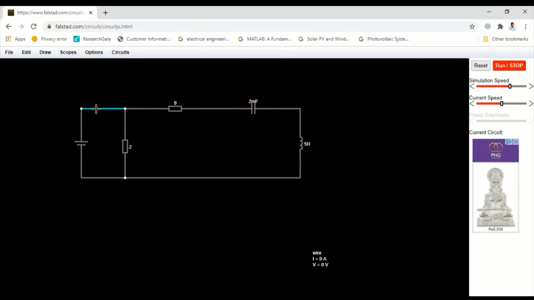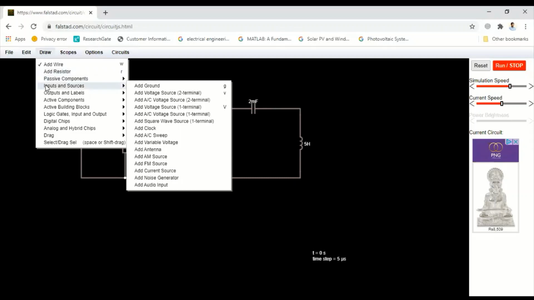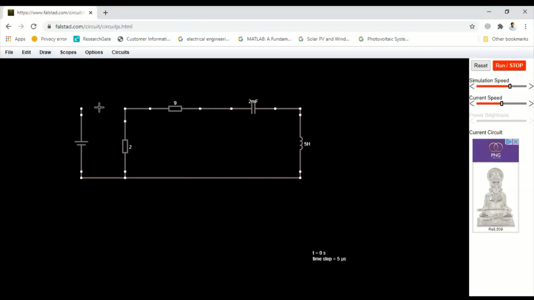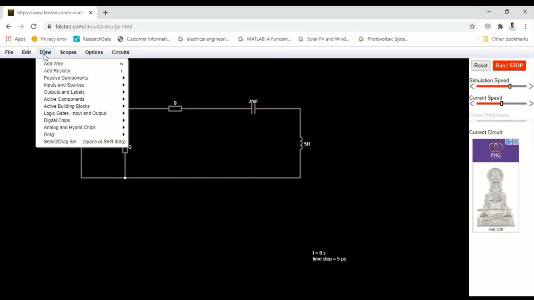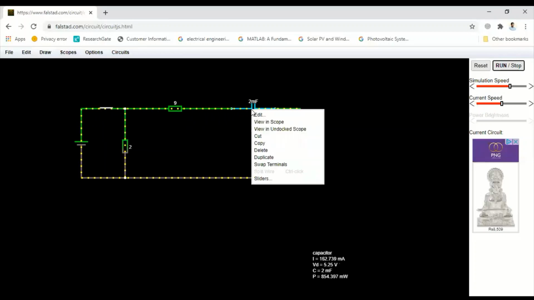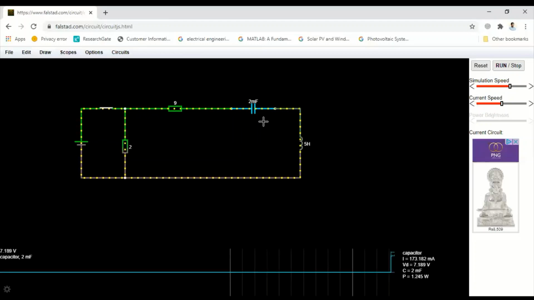To perform the switching, I'll remove this wire. We need to add the switch. In between these 2 points, we connect it with the wire so that we can perform the switching and see how the circuit will run. Right now the current is flowing across the circuitry. Now we have to see the performance of the capacitor. Right click on the capacitor, view in scope.